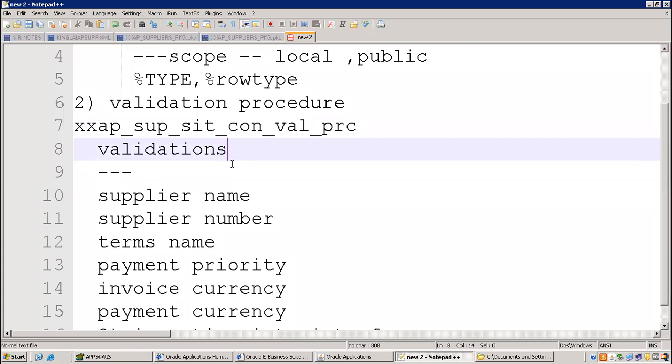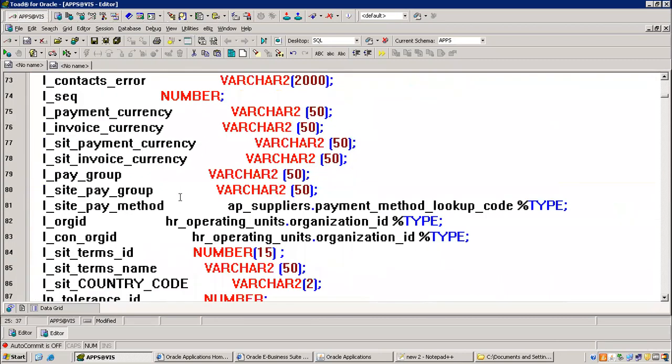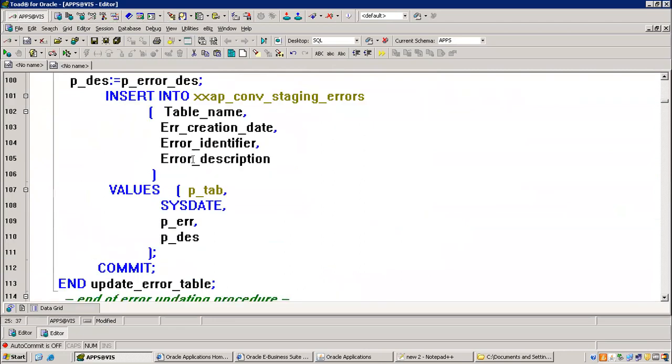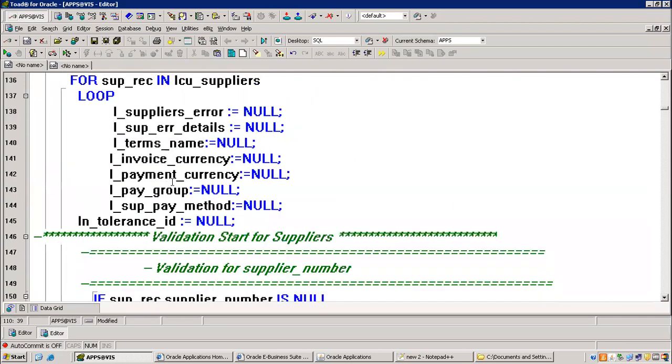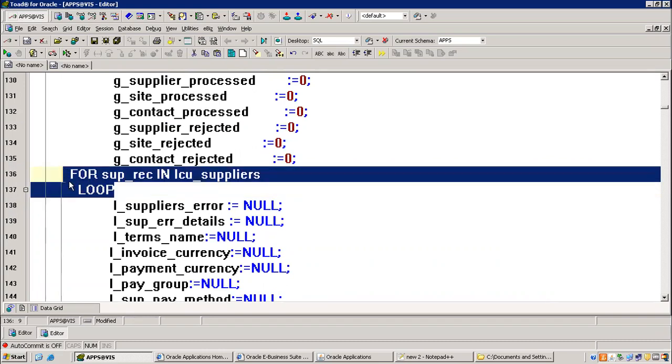Okay. Now first validate the supplier name or number. Come down. To validate it, there will be a number of records, so definitely we have to take a for loop here. This is where the for loop is required. For variable name, you know the for loop syntax, right? This is the syntax of a for loop: for variable name in cursor name, and then loop.